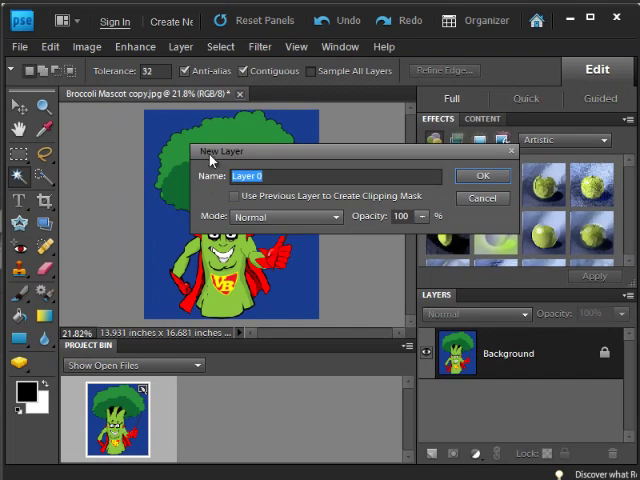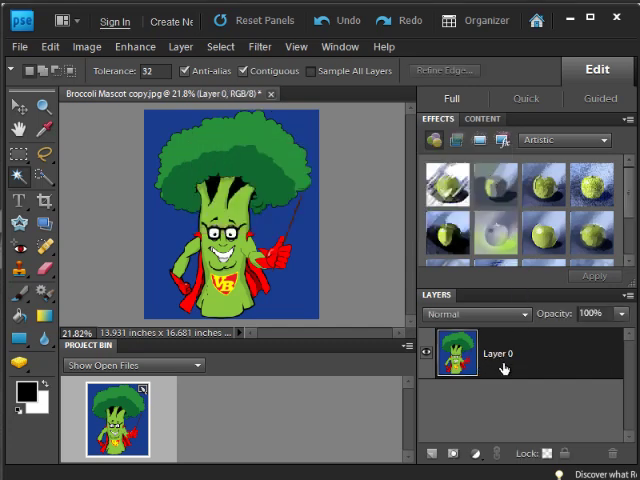A pop-up is going to come up and say new layer. You can rename it, but I'm only going to have one layer in this tutorial. I'm going to click OK, and now it is a layer, and the lock icon is gone.